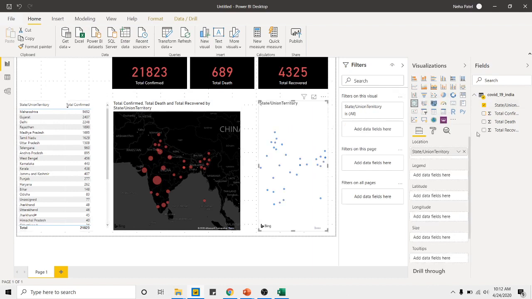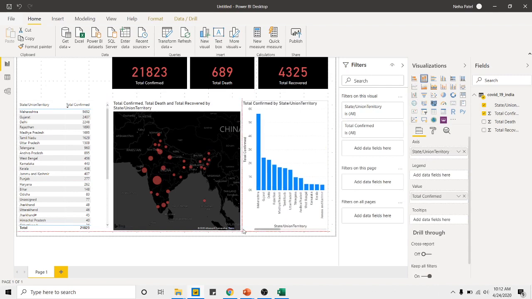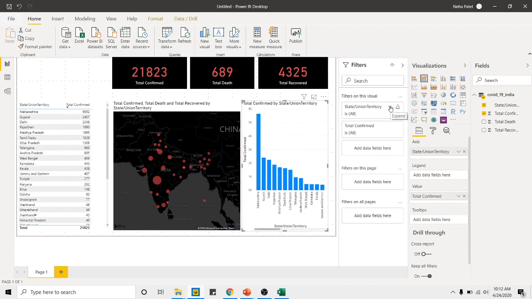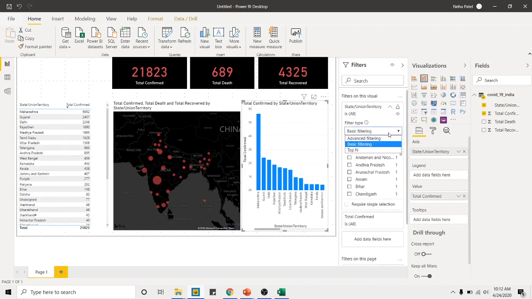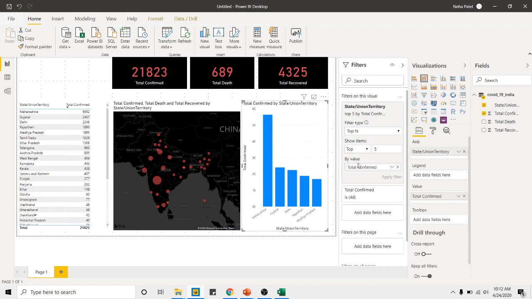So, it should display in a column chart. So just drag and drop, select this, and I want a top 5 also, so you can select and perform the filter on this visual. So I want top 5, and top 5 according to what, so total confirmed, according to, apply filter. So this is the only top 5, and now format this.